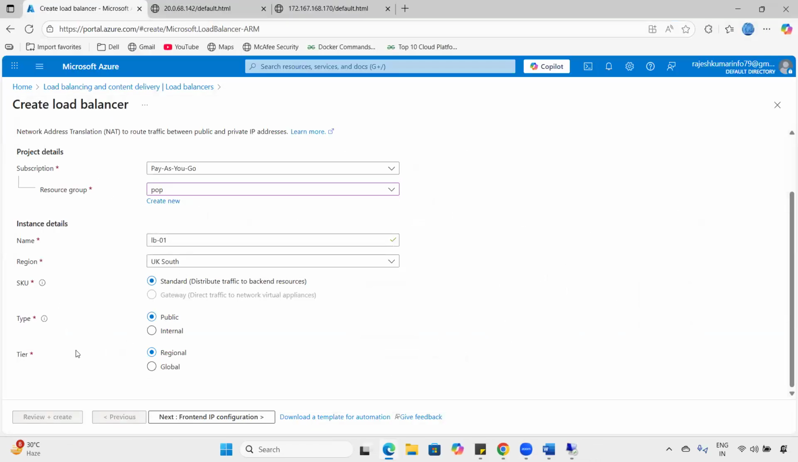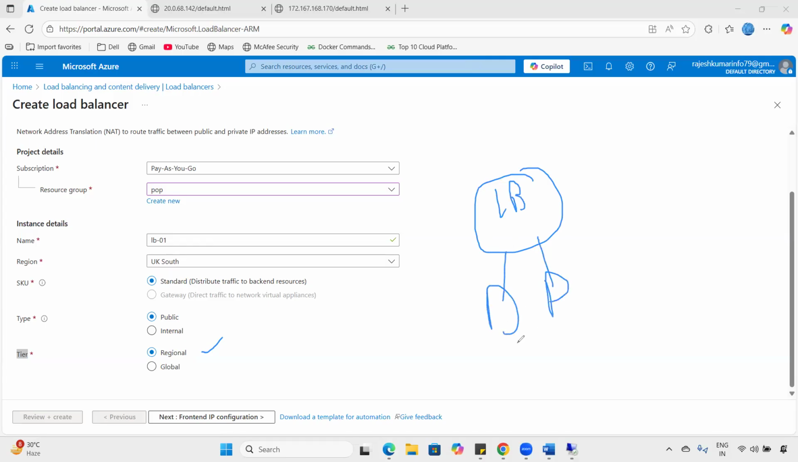So I will choose here public, then the tiers. We have two tiers, regional and global. If you choose the regional, the regional load balancer is meant for the regional location. Let's say I have a load balancer and I have two servers as part of the backend pool. These two servers are, let's say, in the UK South. If you want to connect them with the load balancer, your load balancer should also be in the UK South. So your load balancer region and your backend pool servers region should be the same if you choose the regional load balancer.